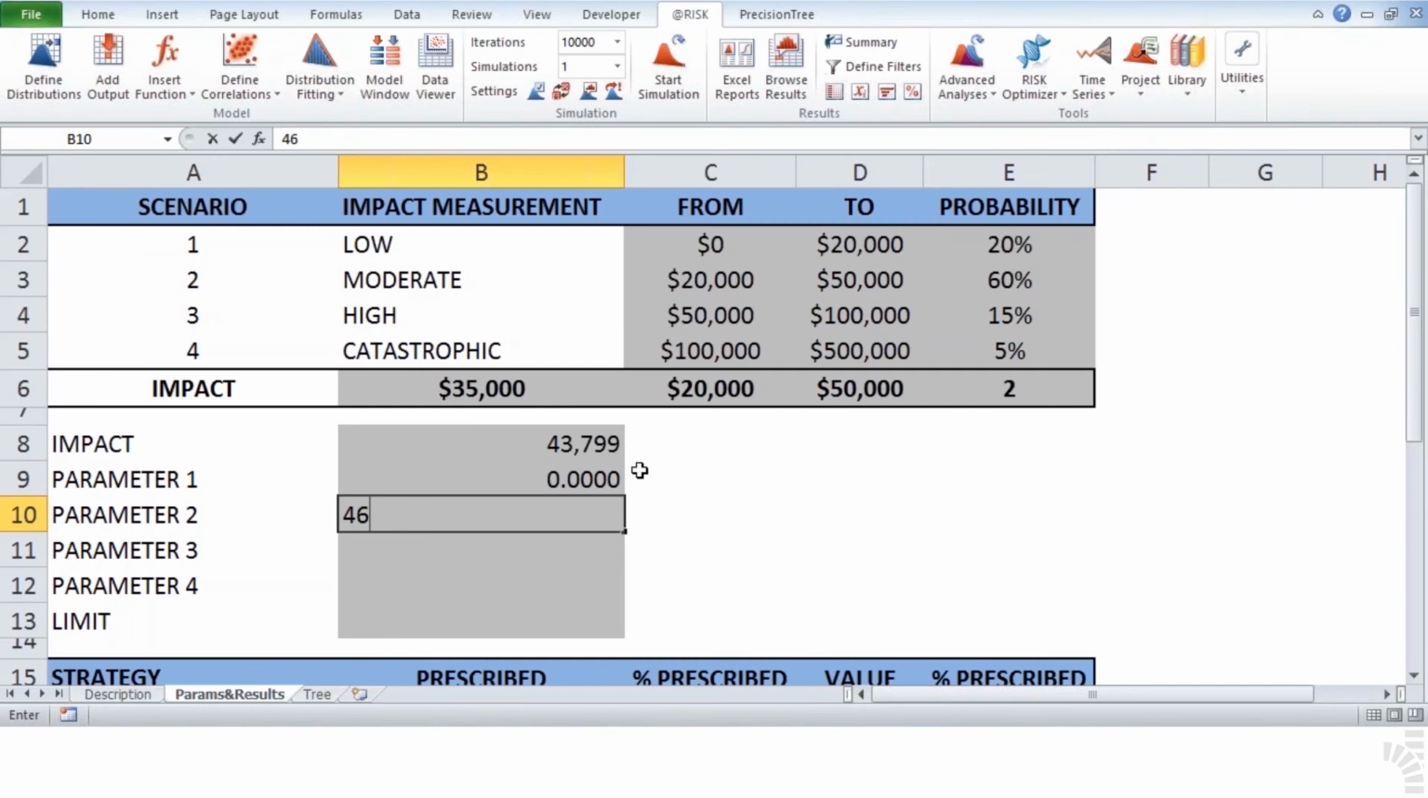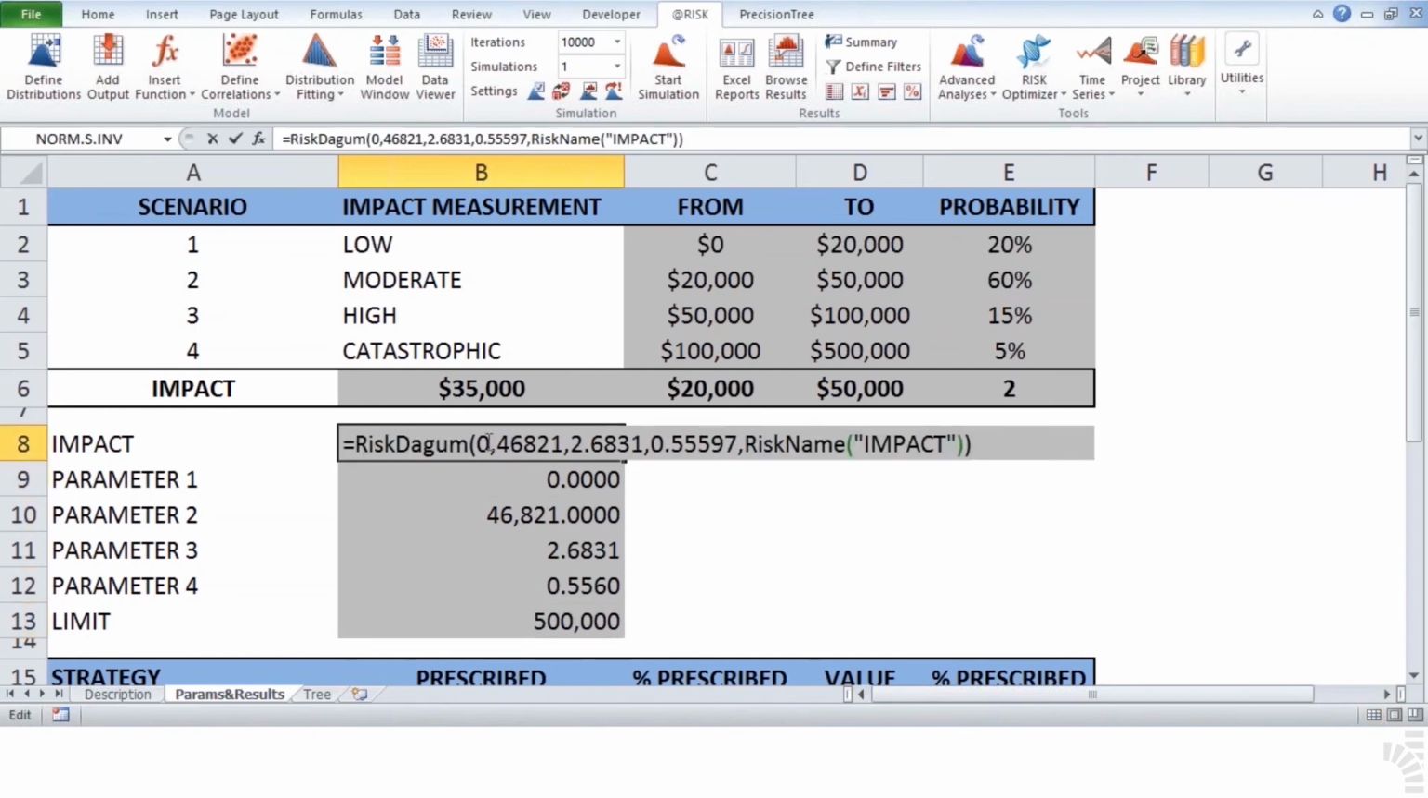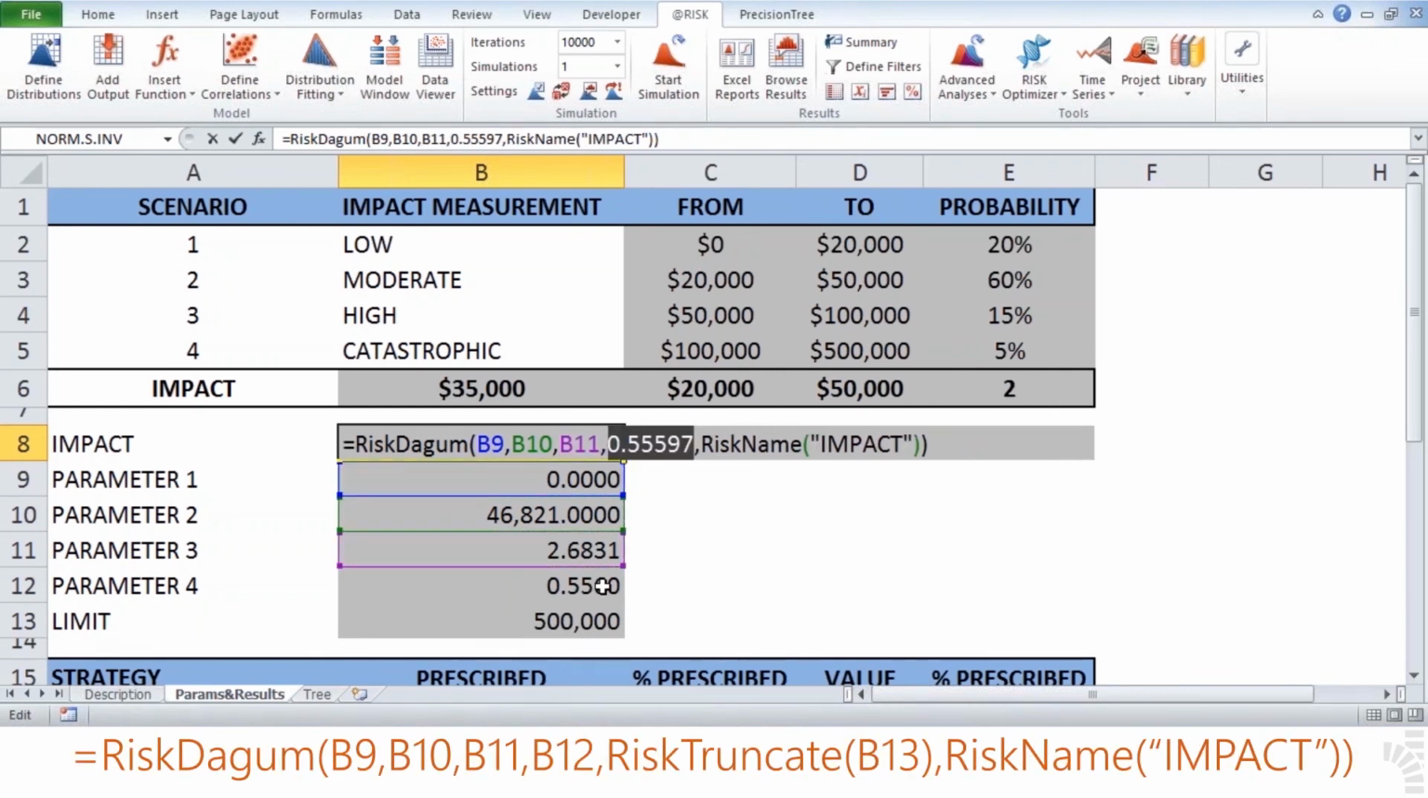8. Write these parameters into range B9:B12 to make a rapid reference of them if they need to be changed somehow in the future. Also, on cell B13, write the upper boundary on this distribution, maximum damage for total crop. 9. Now, we are ready to rewrite the Dagum function on cell B8 as a referenced function to these parameters and with the inclusion of the upper truncation and its proper definition as an output cell, as follows: equals RiskDagum(B9, B10, B11, B12, RiskTruncate(,B13), RiskName(impact)).